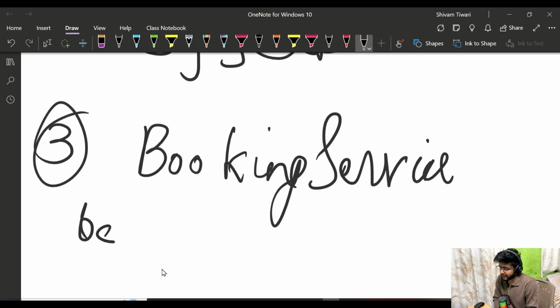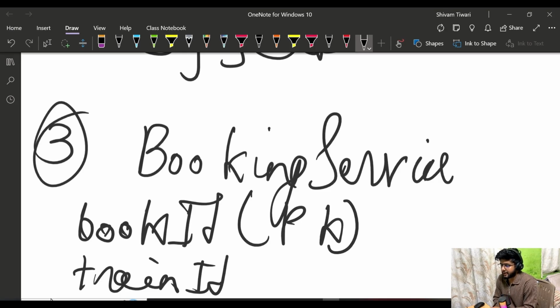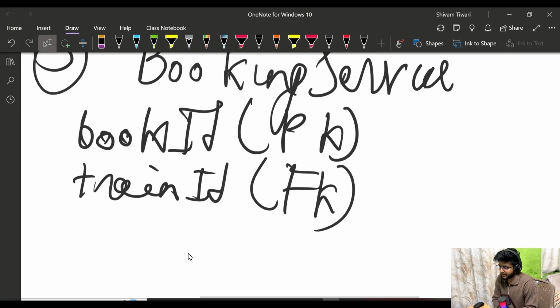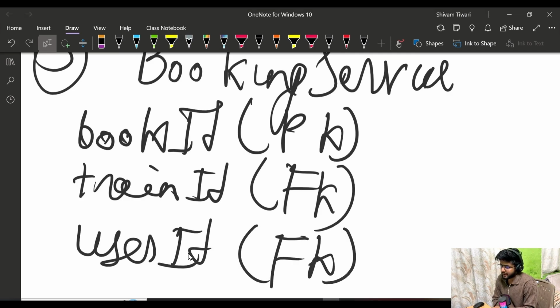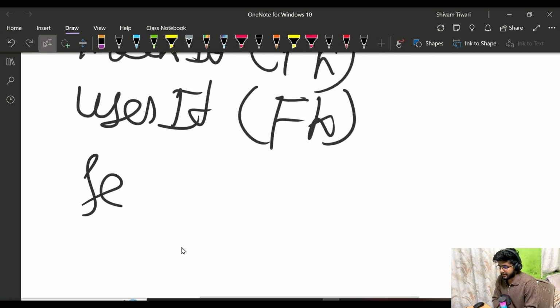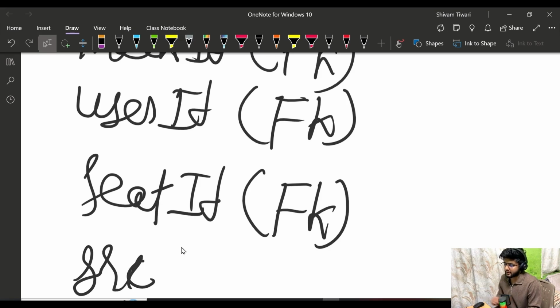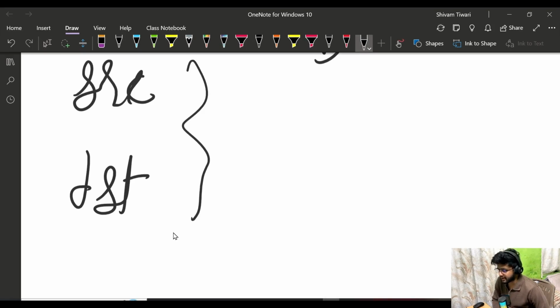So there will definitely be a booking ID and train ID. Booking ID will be a primary key, and train ID will be present as a foreign key. Here there will definitely be user ID. It will also be present as a foreign key. Then we can have seat ID, also foreign key. Then source and destination address, from where you want to start your journey and where you want to end. So this will also be present. So this is the major data that I can see in the booking service.